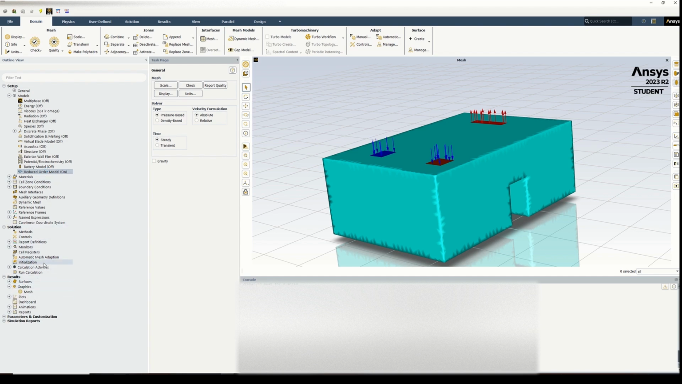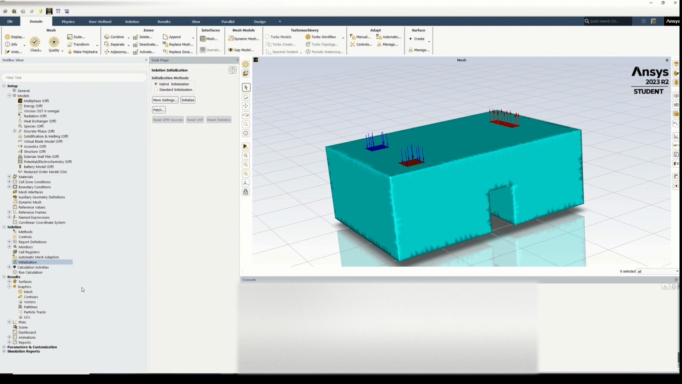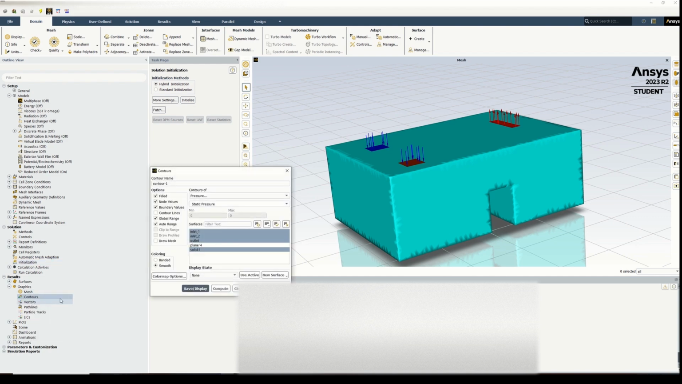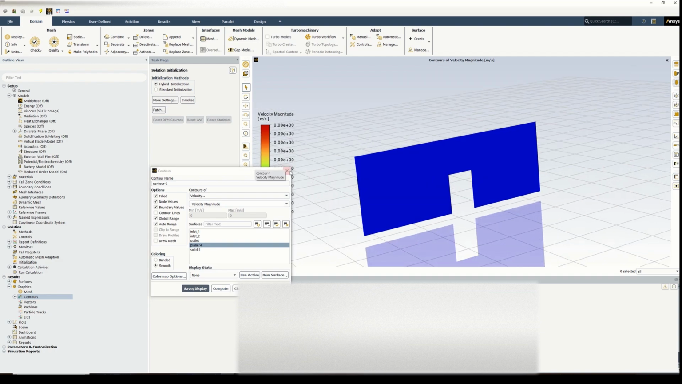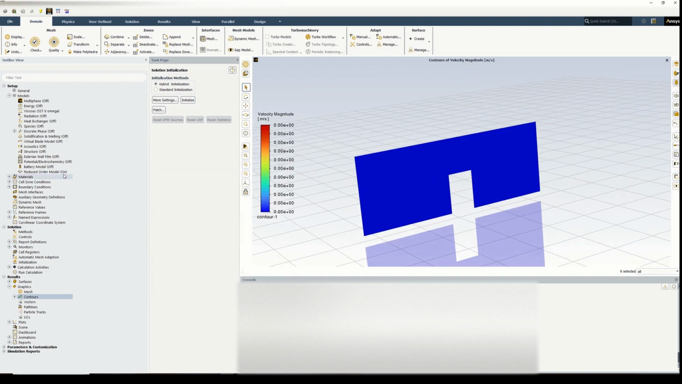But first, I'm just going to quickly initialize this simulation so we can visualize the results. So I'll just click hybrid initialization. As you can see, that was done very quick. If we go into contours, I'll deselect everything, and I'll just select plane 4 and velocity, save and display. As you'd expect, that's 0.